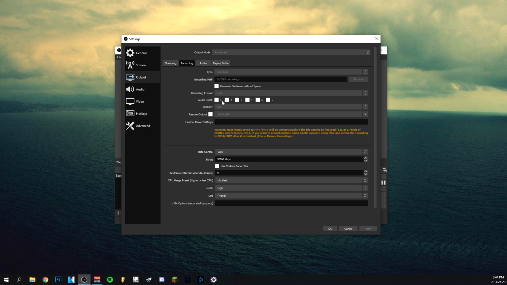So here I have two audio tracks. One is for the desktop audio, like when I do something in Windows, you hear the Windows sound. That's the desktop audio. The second one is of course my microphone. The encoder, I don't have a graphics card or anything, because I have a basic laptop, so I just use the x264. But if you have, of course, a better computer that you built yourself, definitely go ahead and choose a better option here.